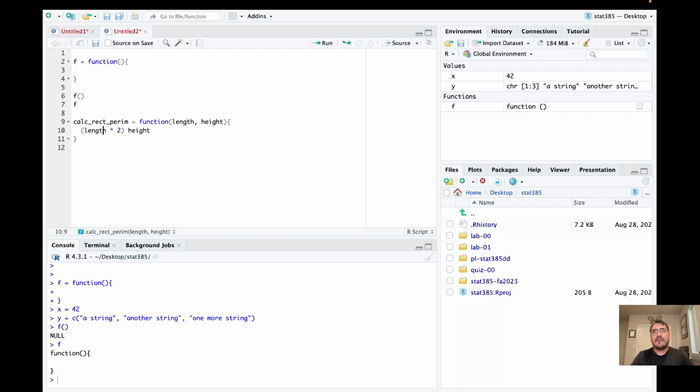2 times length plus 2 times height. Actually, I do like saying it 2 times, so I might as well. It won't matter. And we don't necessarily need the parentheses, but I think that including them just makes things easier to read. And I think it's a good convention to adopt, even if it is slightly redundant. Okay, so now we have our function, we have our arguments.